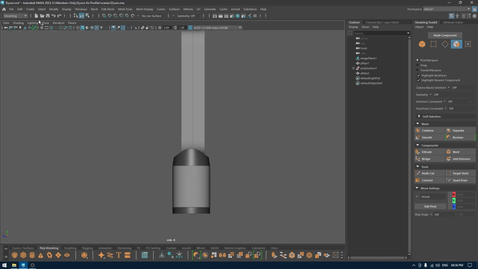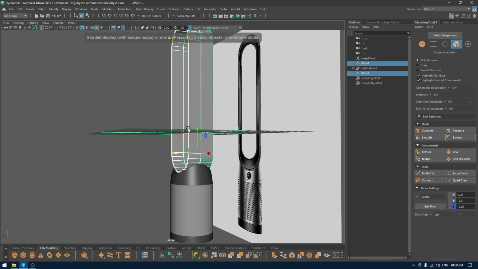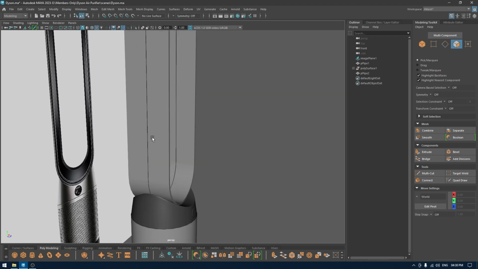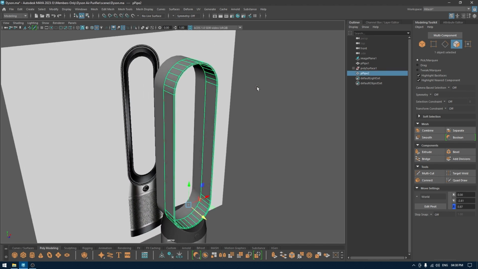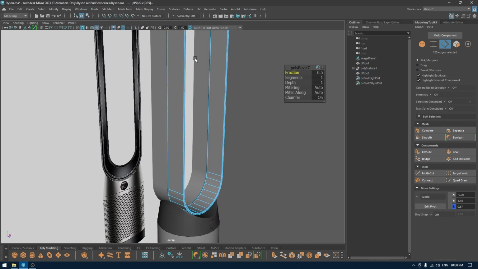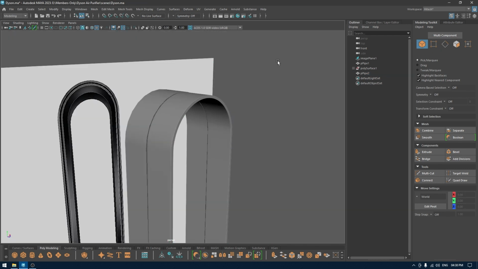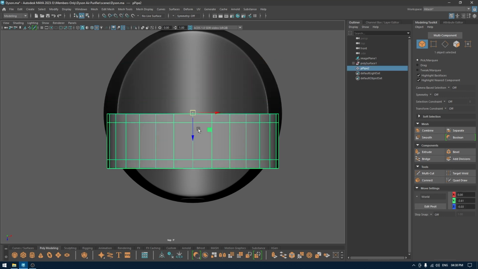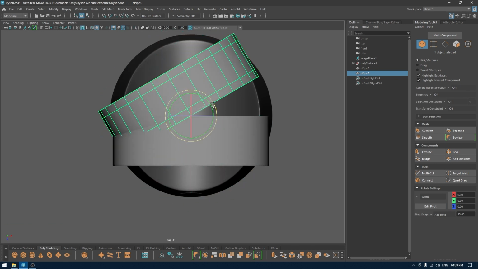Or what we can do is we can go to right view. We're going to select this, and we are going to select the edges of the border and then bevel. I'm going to go to top view, delete this, create a duplicate, and I'm going to rotate this to place it here.